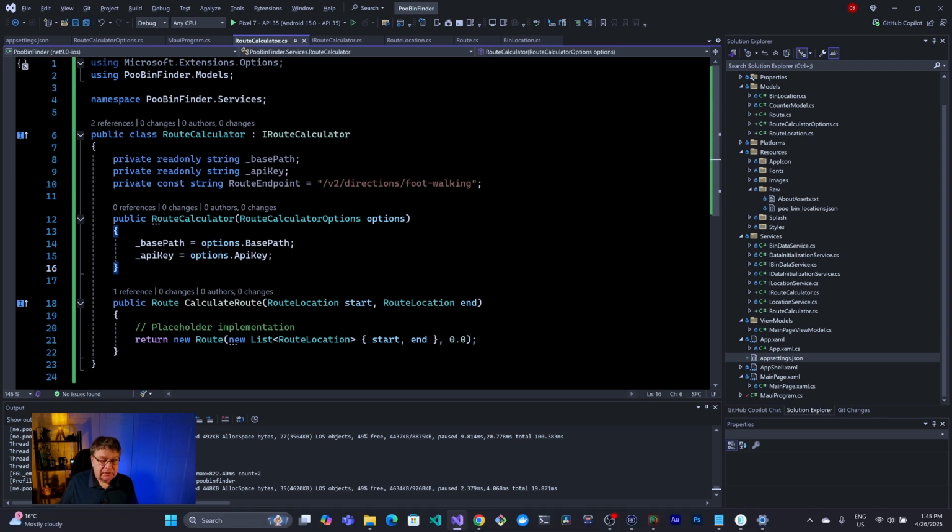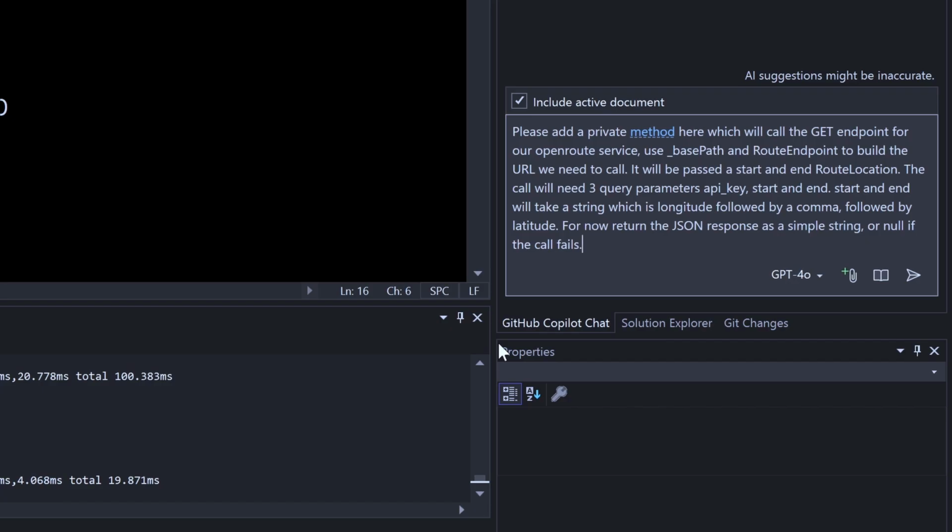We may as well get back to using Copilot here. Please add a private method here, which will call the get endpoint for our Open Route service. Use base path and route endpoint to build the URL we need to call. It will be passed a start and end route location. The call will need 3 query parameters: API key, start and end. Start and end will take a string, which is a longitude followed by a comma, followed by latitude. For now, return the JSON response as a simple string or null if the call fails.